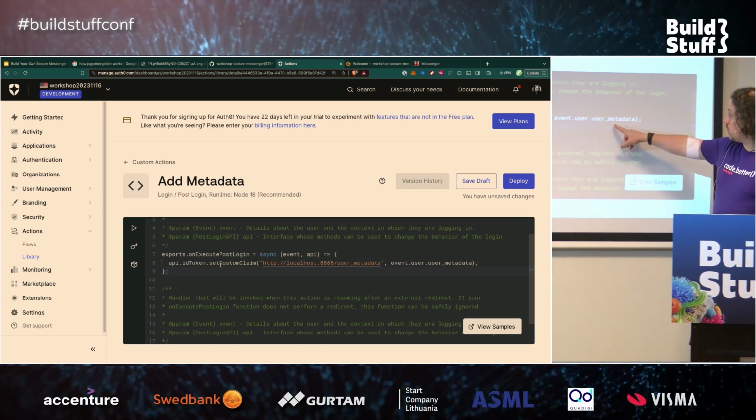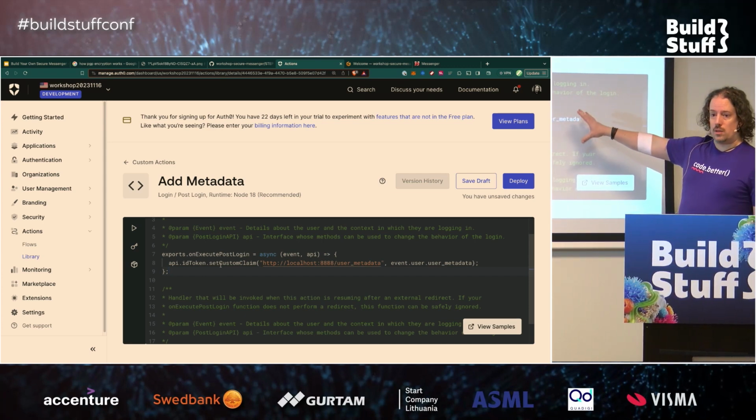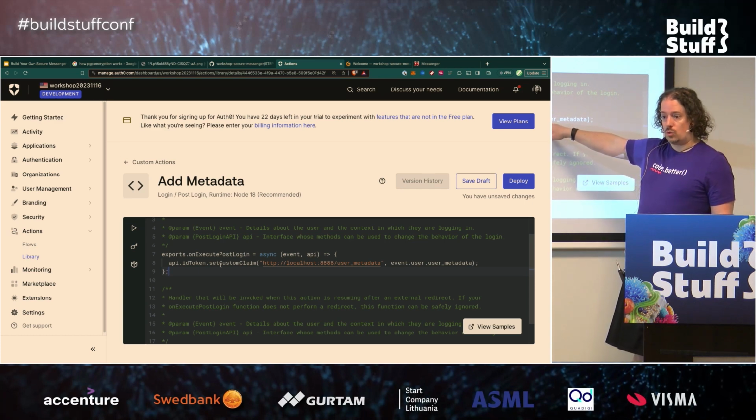And essentially what we're going to do is we're going to add some user metadata, which is going to be the public and private key, but we'll get to that. And that gets stored in the user object in Auth0.